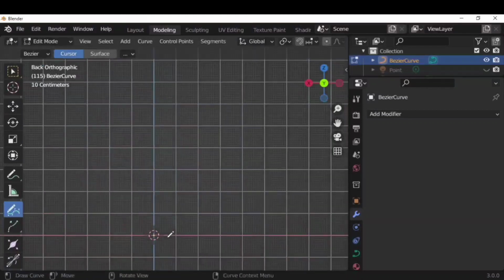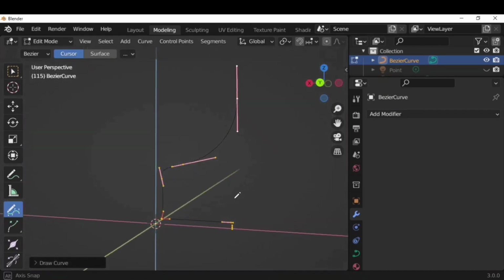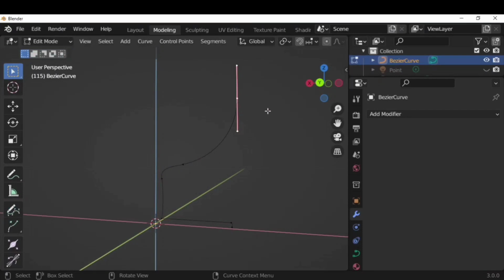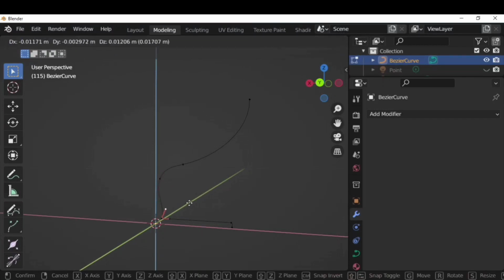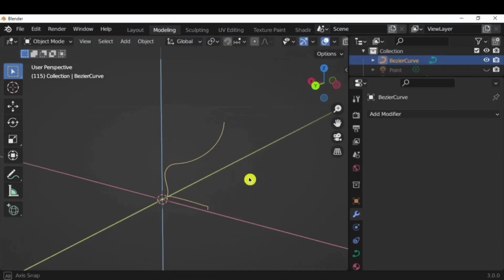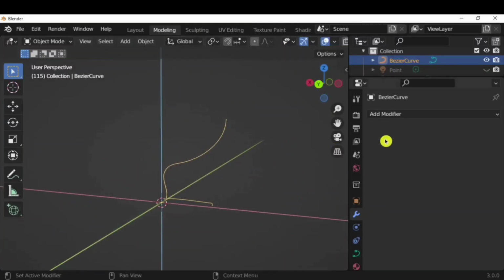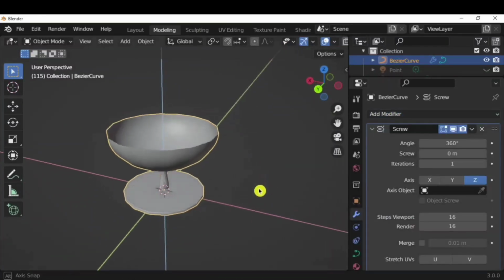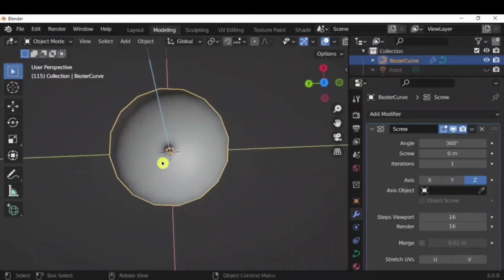So in the x-axis we are going to draw something, just the outline of a glass. So randomly I'm drawing the outline. Don't worry if your drawing is not that good, we can adjust it. If we go to edit mode, we can grab those vertices and move them around and adjust it. You don't have to be very perfect because the final result will be taken care of. Once you make the adjustment, it will be much easier. Go back to object mode and apply the screw modifier, and look at that, we have a glass.